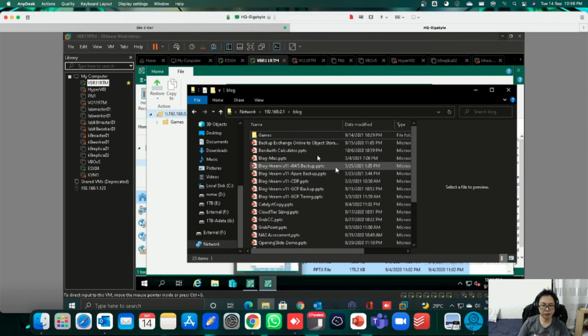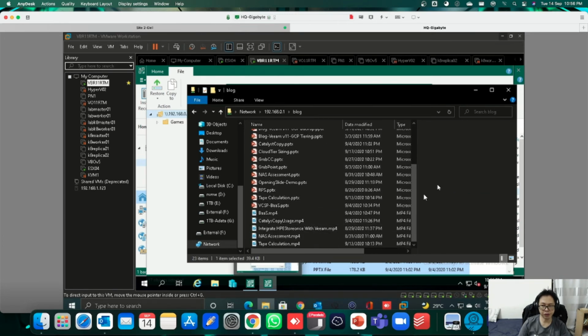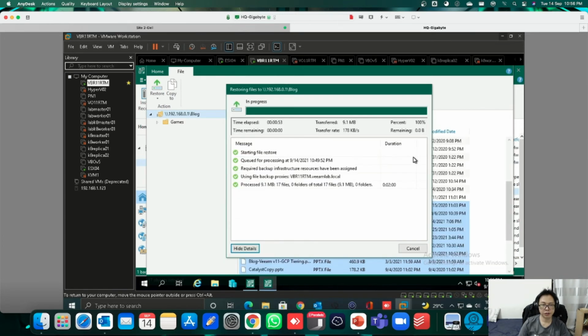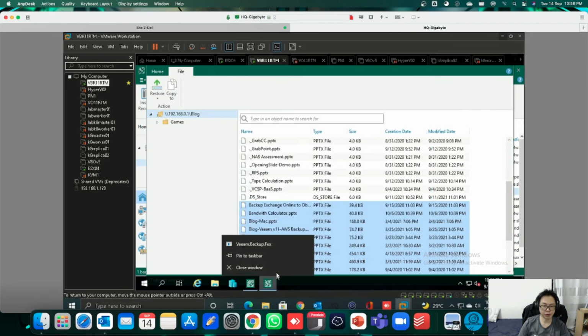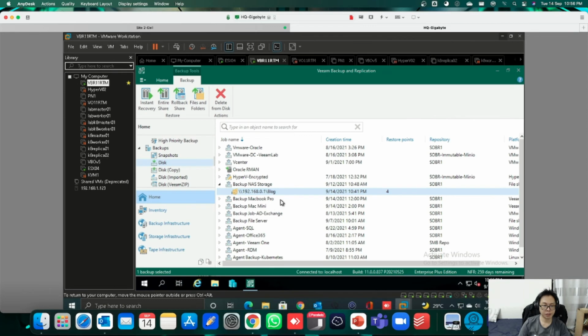As it's done, let's view the folders. There you go. So all the files have been restored. Close the Explorer. Okay, the next thing is a new capability in V11.